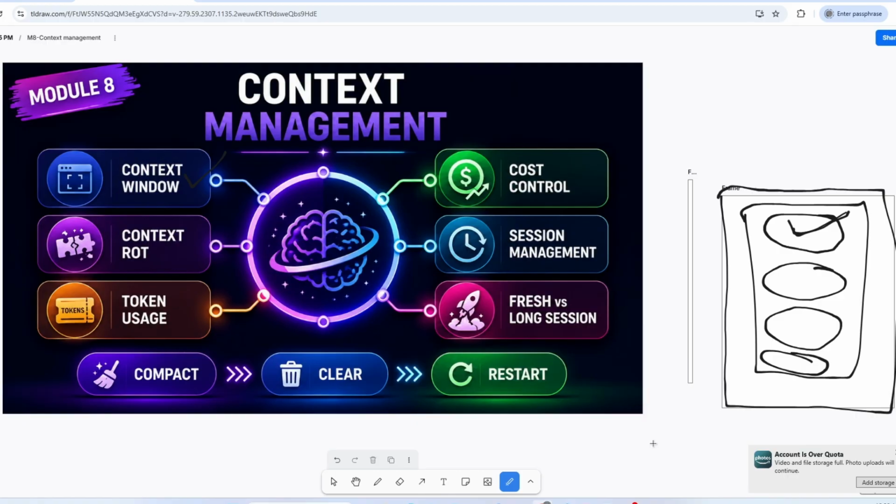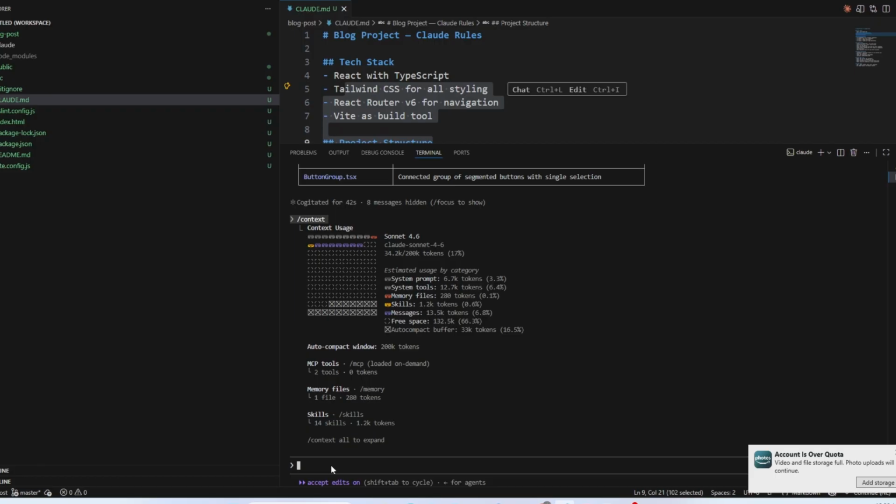Now, what could be the rule of thumb, right? When to use compact, when to use clear, and when to use restart? Let's say it is all together not a related task at all. Your best option is to clear it. And clear, what it actually means is to use the clear command. What it will do is wipe your conversation and start a brand new session.